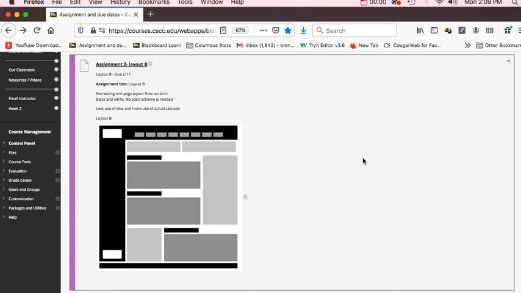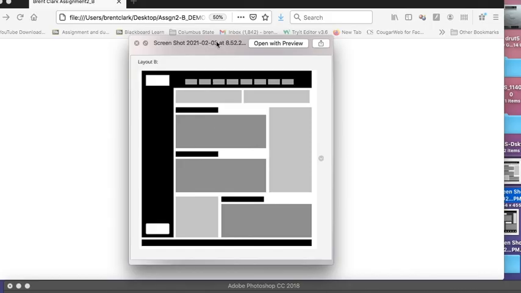So the next assignment is assignment 2, layout B, where we're going to be recreating this page layout from scratch using HTML and CSS. It's going to be black and white. You don't need to do any color. And we're going to try to use fewer divs and more actual cascade. So let's get started.